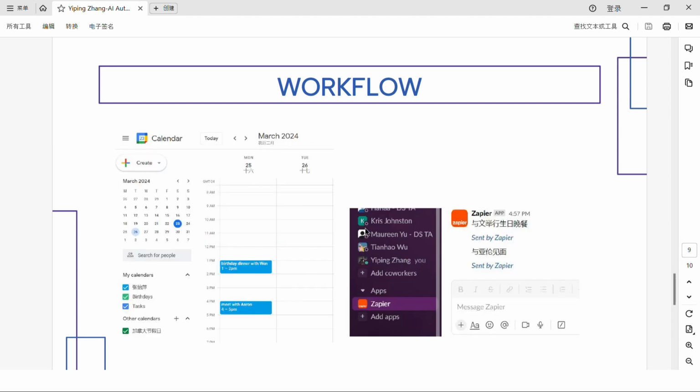Yeah, these are the screenshots for this use case. Like I made these slides on March 23rd, the Saturday. So whatever on March 25th, the Monday, will be triggered by Zapier because I said 2 days advance for the events. So from the left side, we can see it's a screenshot for Google Calendar, and I have 2 events. First one is birthday dinner with Wen, and next one is meeting with Aaron.